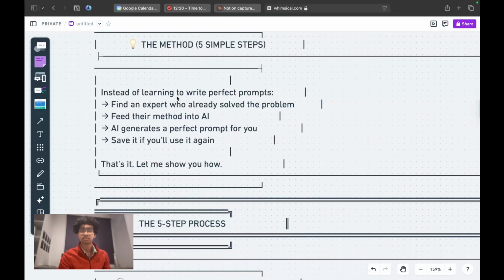Instead of learning to write perfect prompts, which, don't get me wrong, is a great skill to have, find an expert who has already solved the problem. The problem you're trying to solve might be writing an essay, or writing an email, let's say. What you're going to do is find a copywriting expert, feed their method into AI, ask the AI to generate a perfect prompt for us, and then save it and use it again.